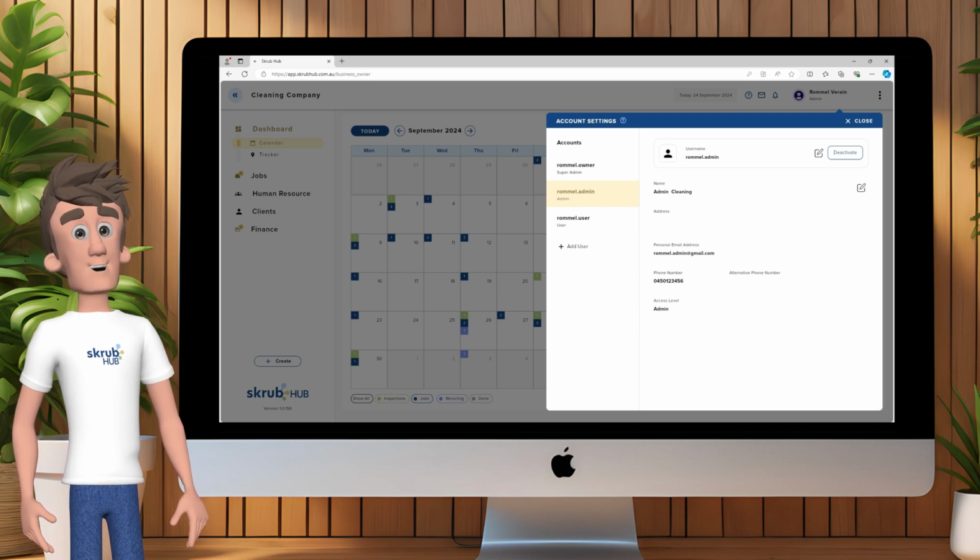Whether the account is for an admin or a non-admin, you can view user information, but your ability to edit or delete accounts depends on your own access level. In ScrubHub, there are different user roles, each with varying permissions. Super Admin can create, read, update, and delete everything, including passwords for both admin and user-level accounts.